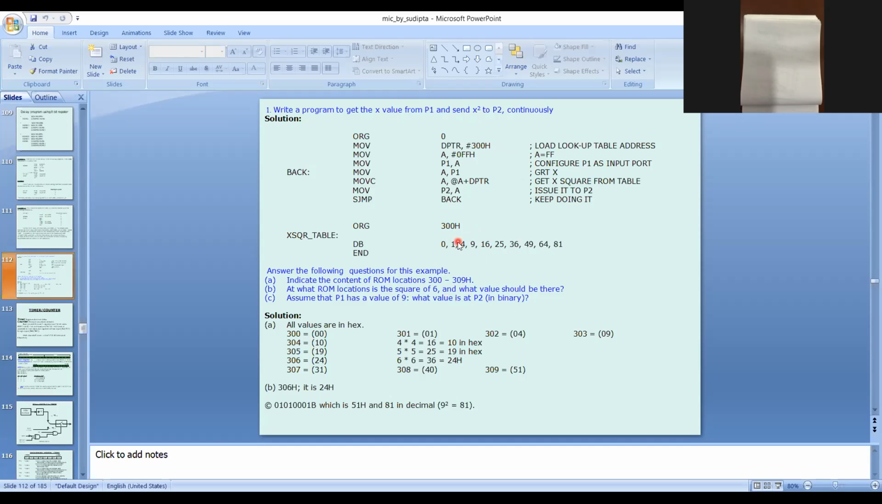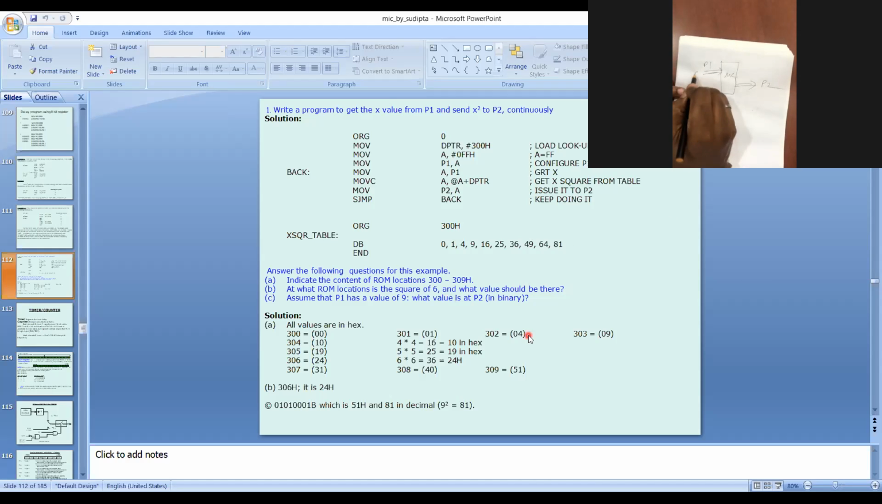If I draw a diagram, this is a microcontroller, this is P1, and this is P2. Is it clear? All of you can see my copy. We give x over here, and we get x squared here. We get x from outside through P1, and using the microcontroller, the corresponding square will be shown on port 2. This is our one motto.